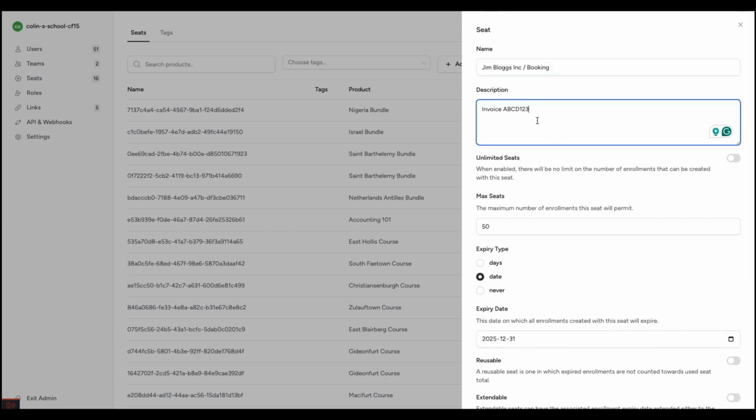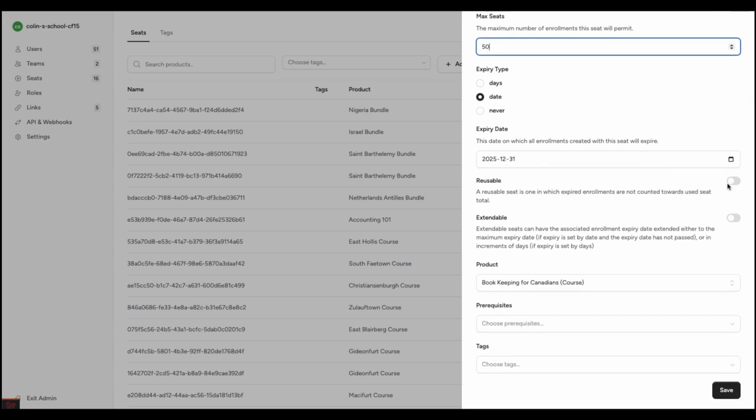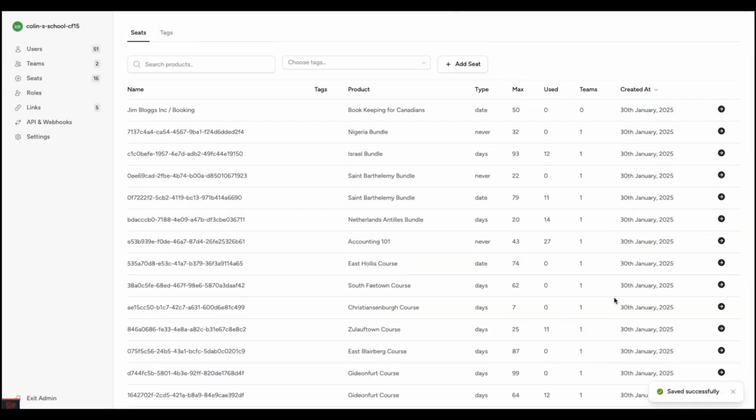A name, we go to the description. We set the maximum receipts at 50. The date of expiry is going to be December 31st of this year. The seat is not reusable. It's not extendable. And it's going to be for bookkeeping for Canadians. Go ahead and click save. Okay, so that seat has now been created.